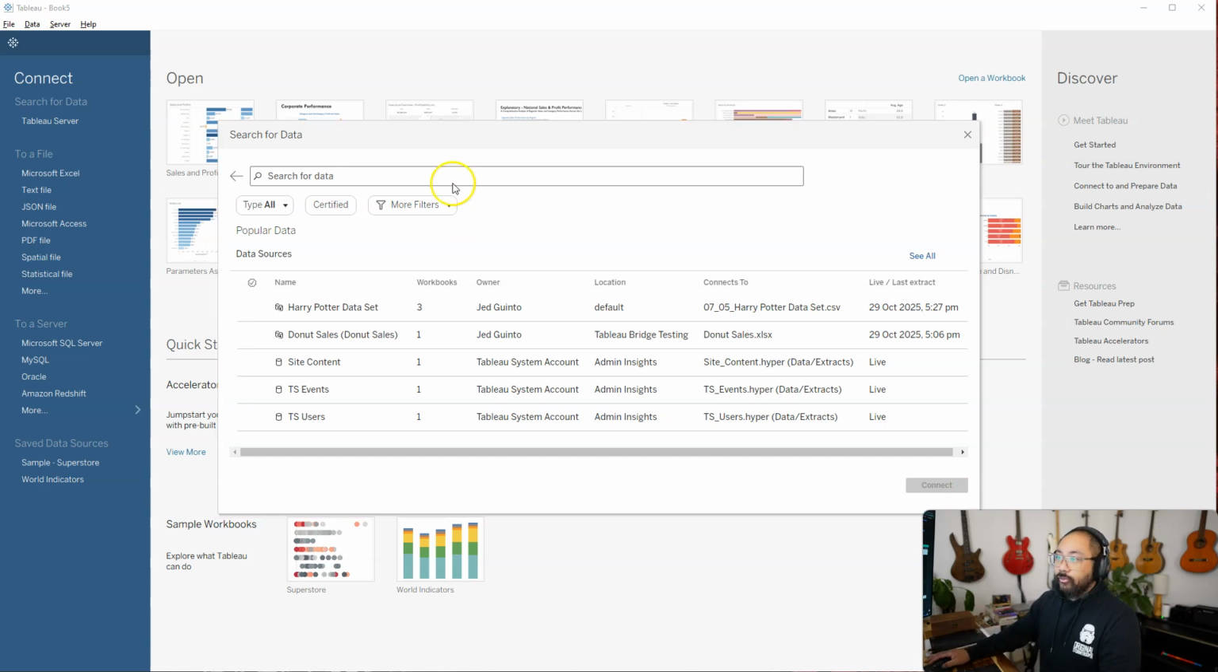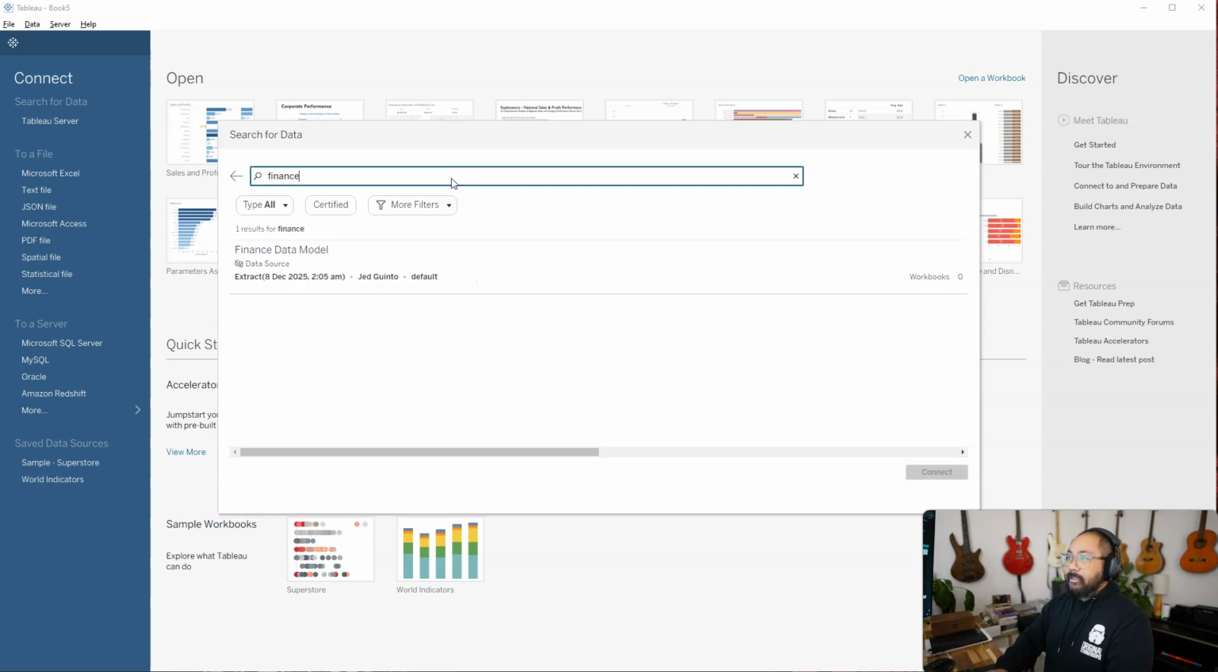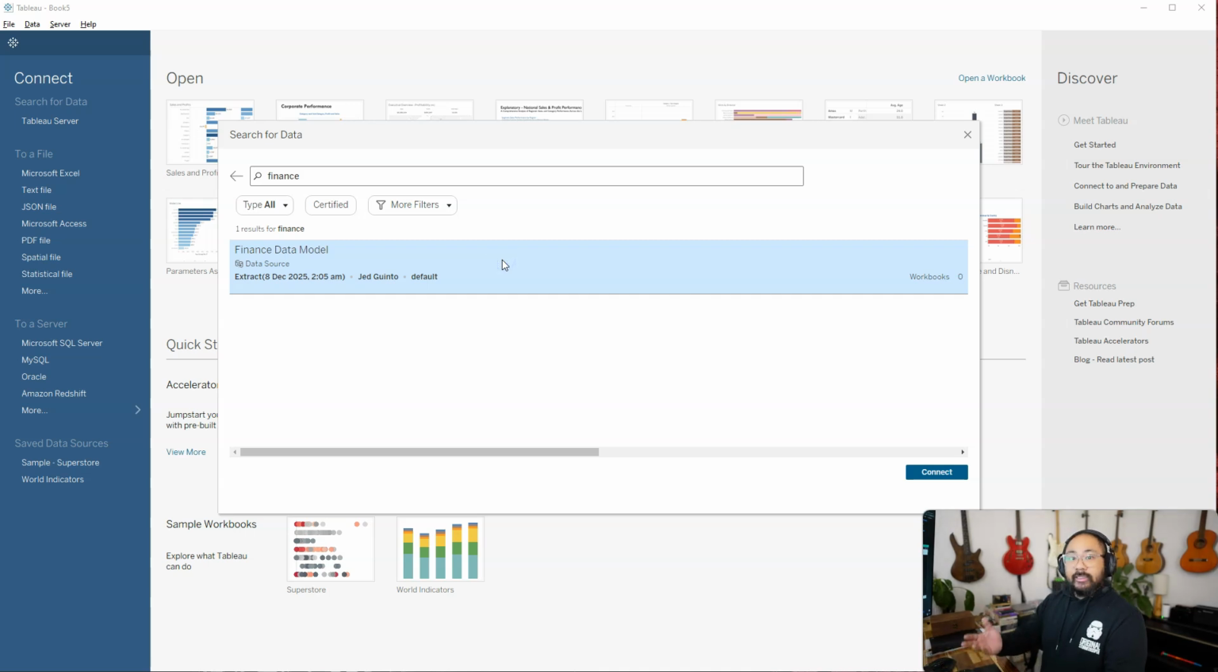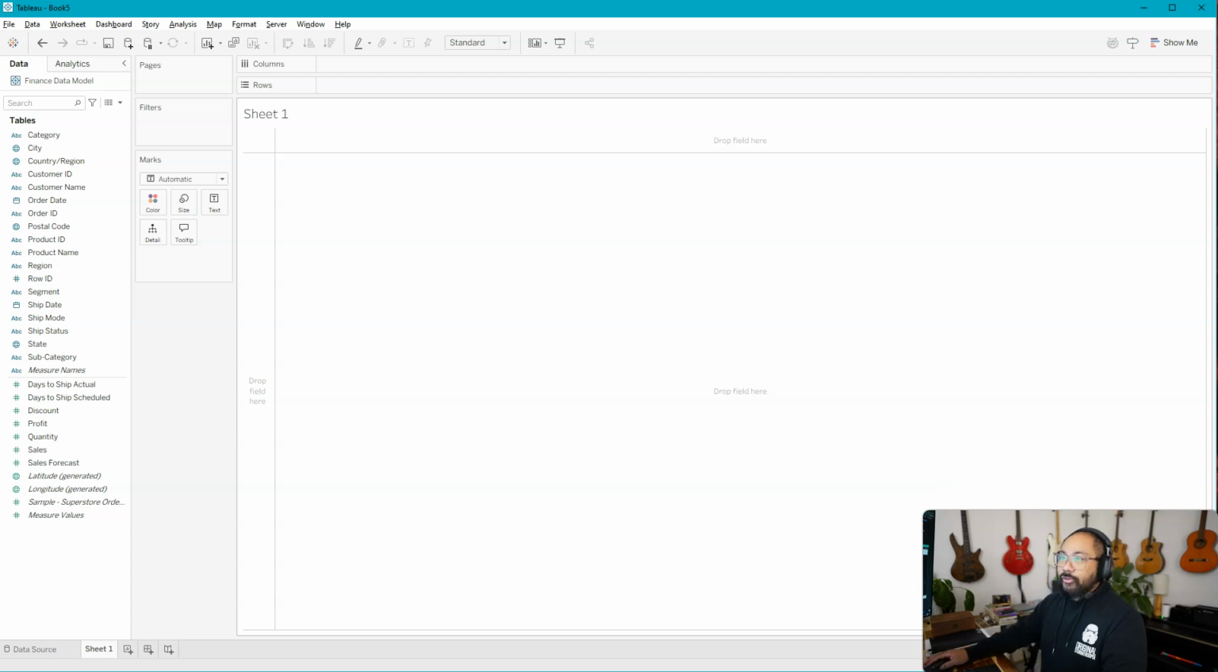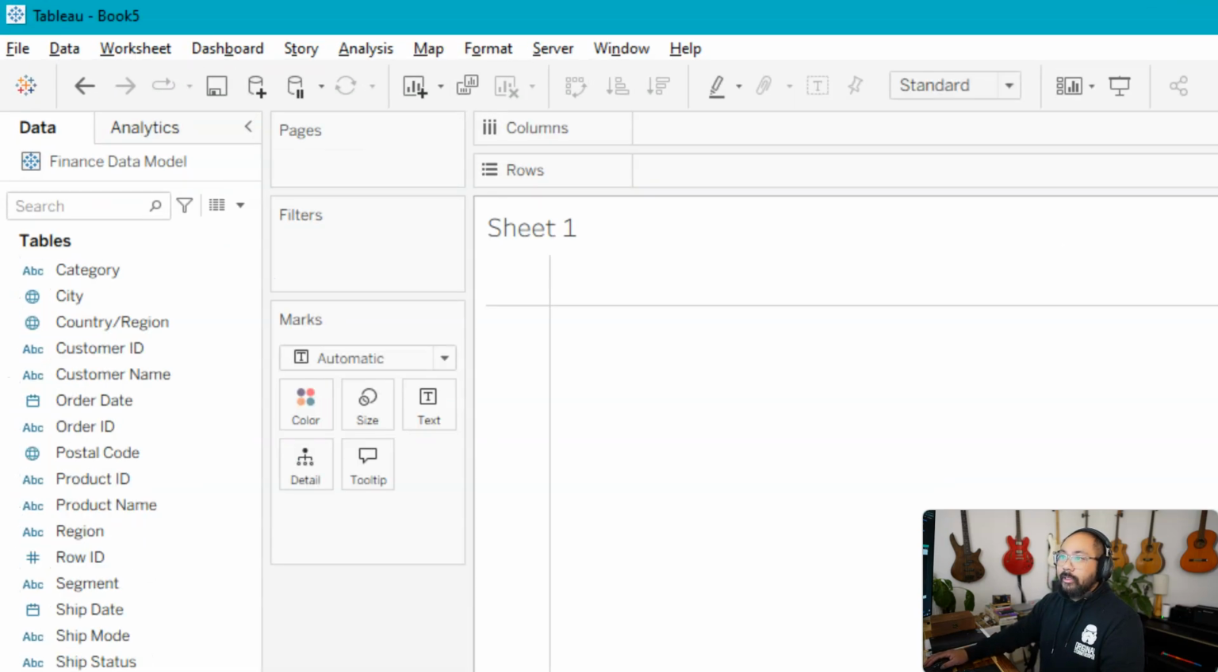From here, we search for our data set. So if we go finance, there's the data source there. And like we said, this could be feeding off a server somewhere, and we simply connect. Once we do that, you'll notice the symbol at the top is now different. It's actually the Tableau Cloud logo, or Tableau logo really.